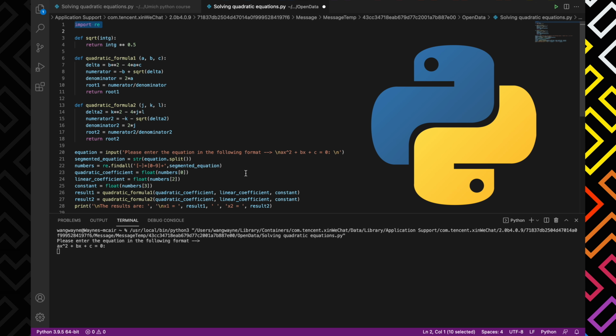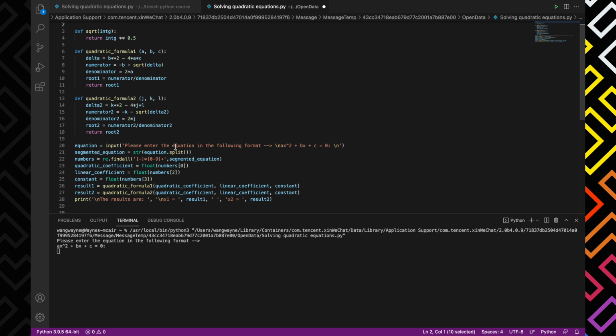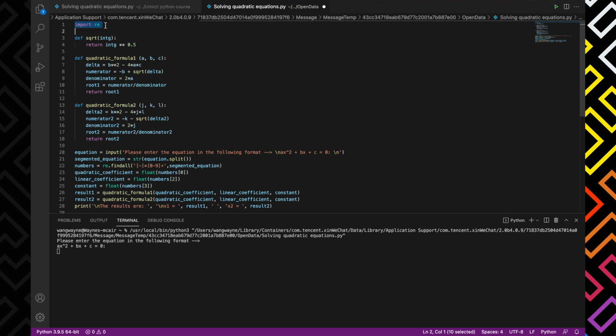I'm going to teach you how to solve quadratic equations in Python, and trust me, it's super easy. So let's first take a look at the code here. The first step, like any other Python program, is to import something, and here we're importing regular expressions, expressed using re. And then we're going to define a couple of functions.